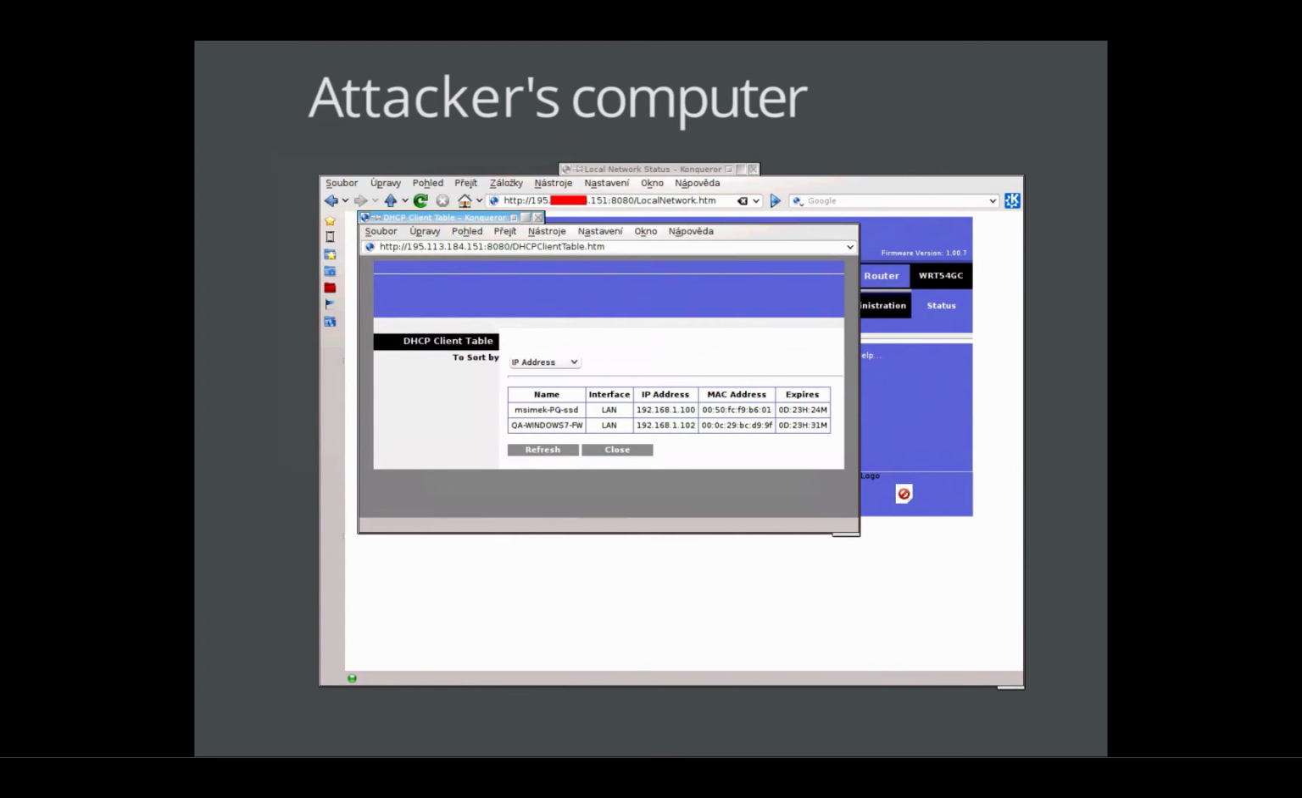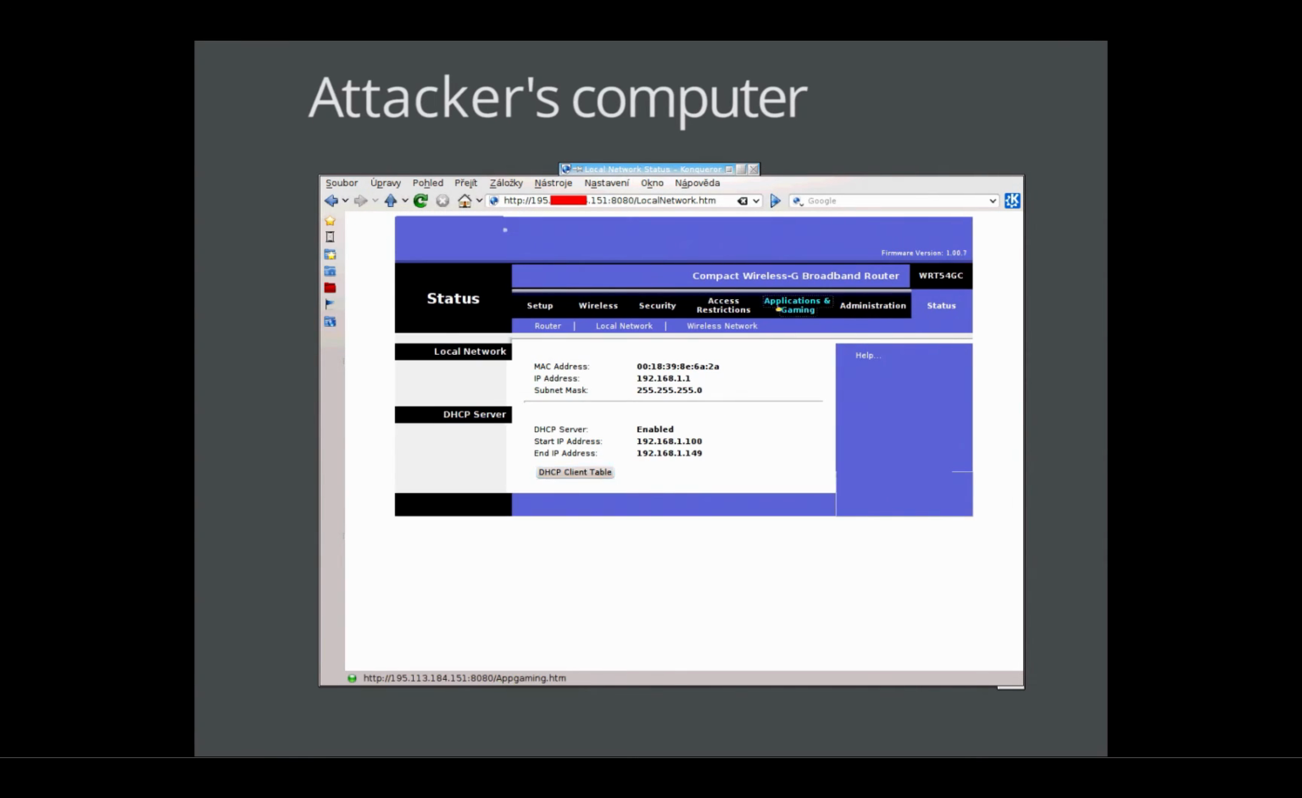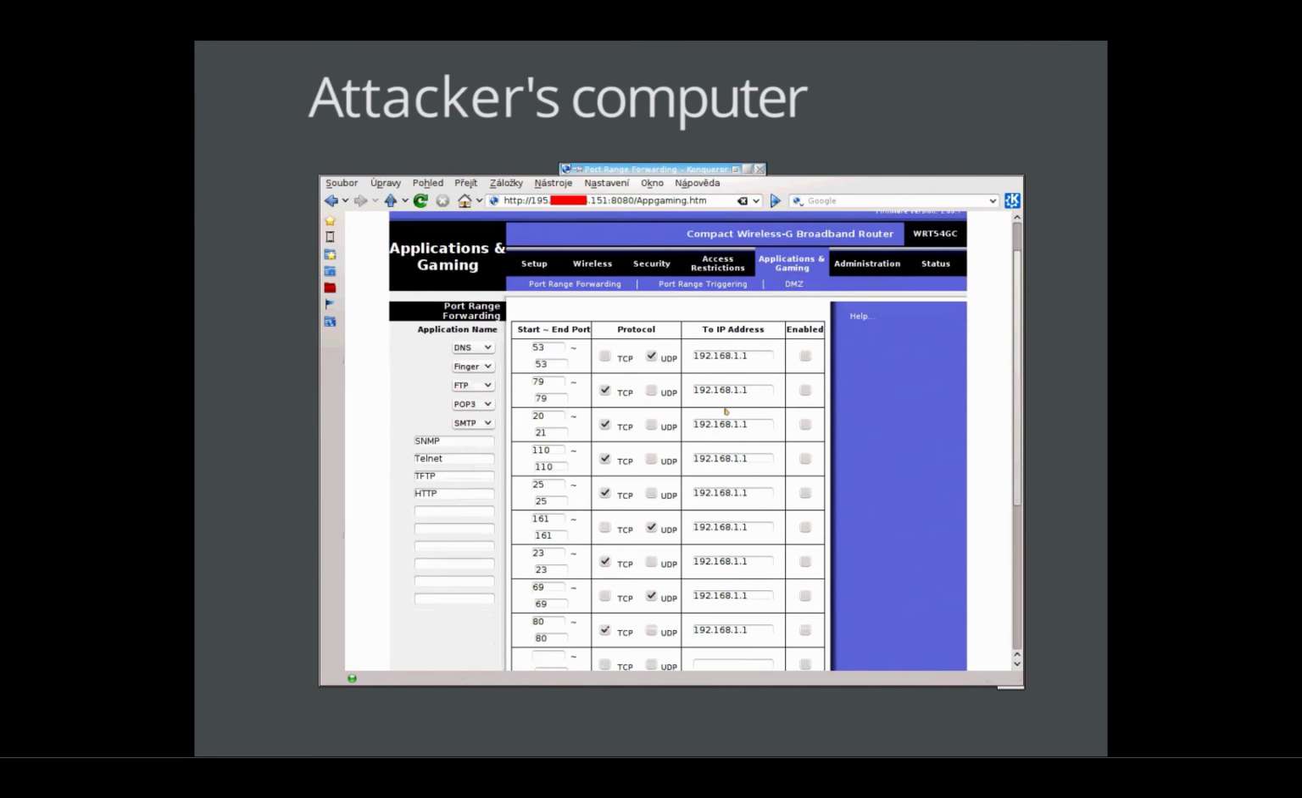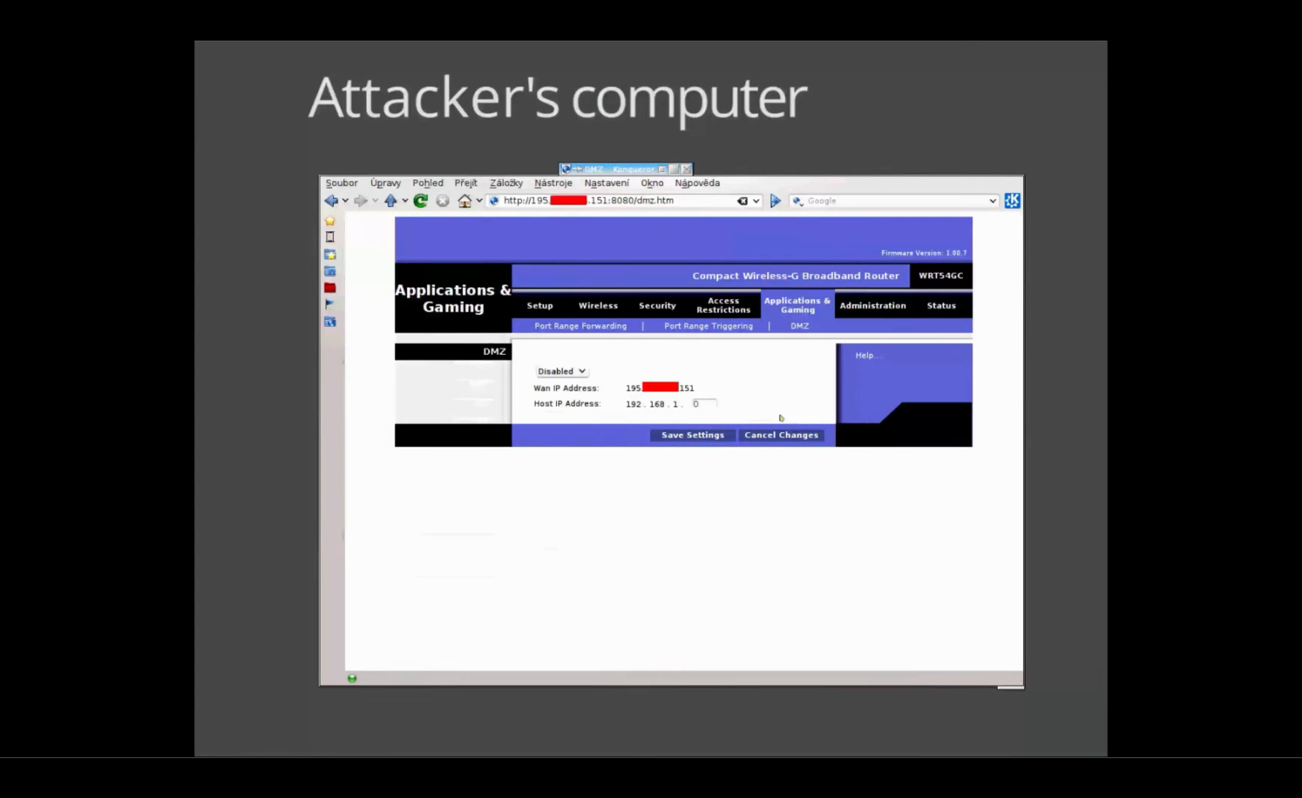He can also see what's inside my local network, and based on the MAC address and the name he can guess the brand and type of the device, which can be attacked further. So by forwarding some interesting port according to the type of the device, like here in the port forwarding menu, he can expose part of the chosen device to the internet and attack it from the comfort of his home.